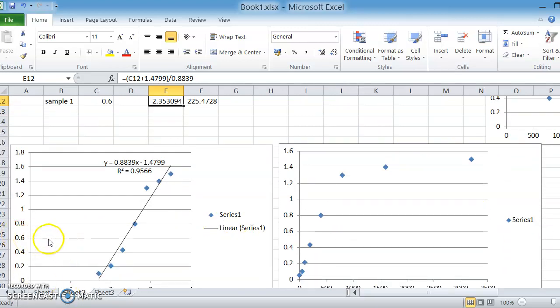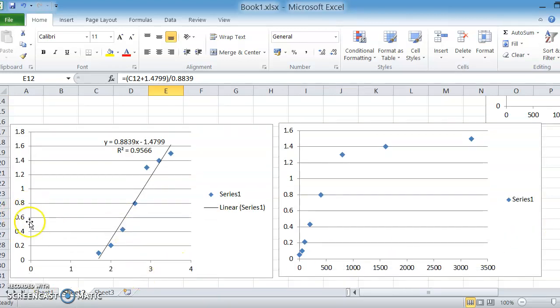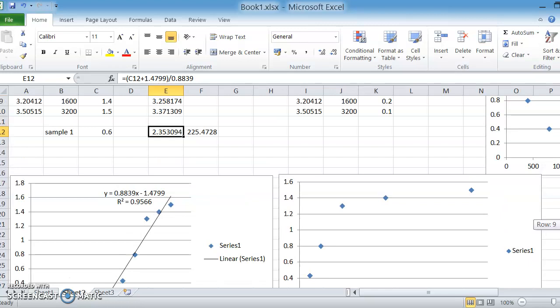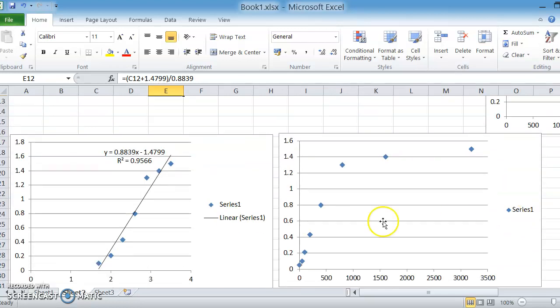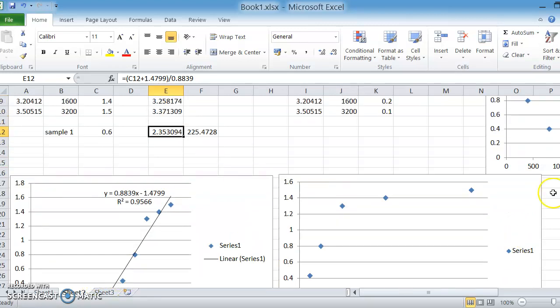Now 2.35 is effectively what you get when you read off this graph. You go along to 0.6 and you come down and you get to 2.35. Now that 2.35, we need to then convert that into the real number. And this is where you use, on Excel, the power function. And the power function, I'll just delete that.